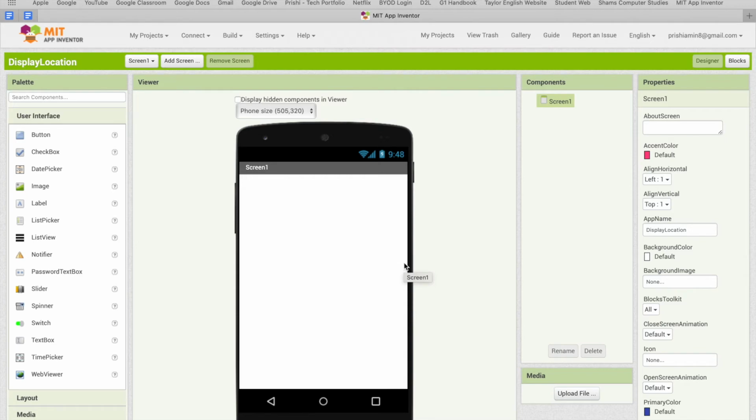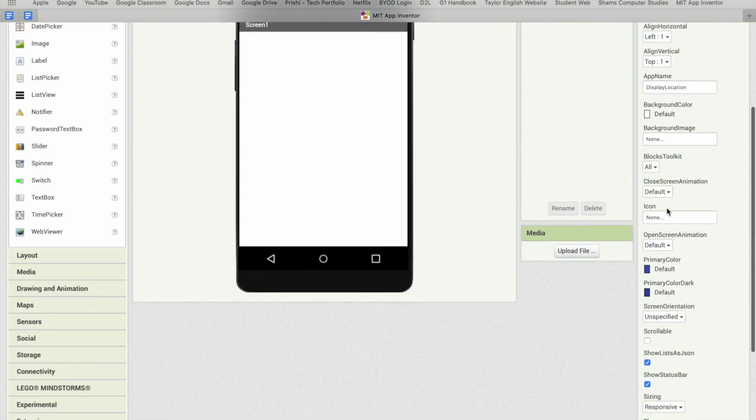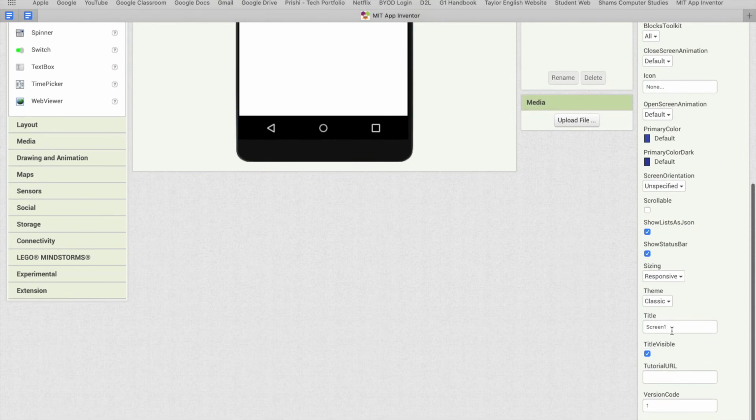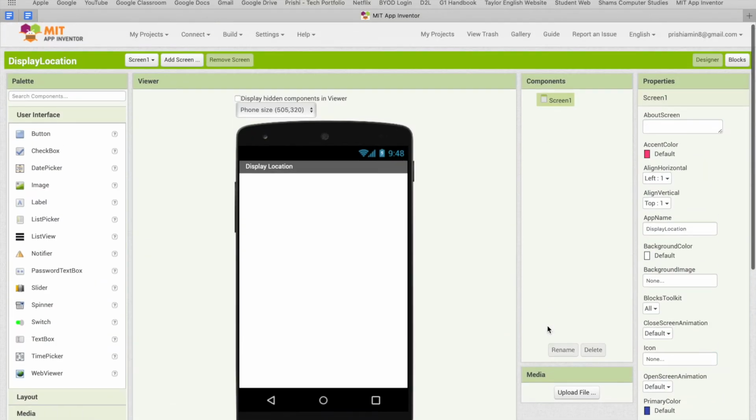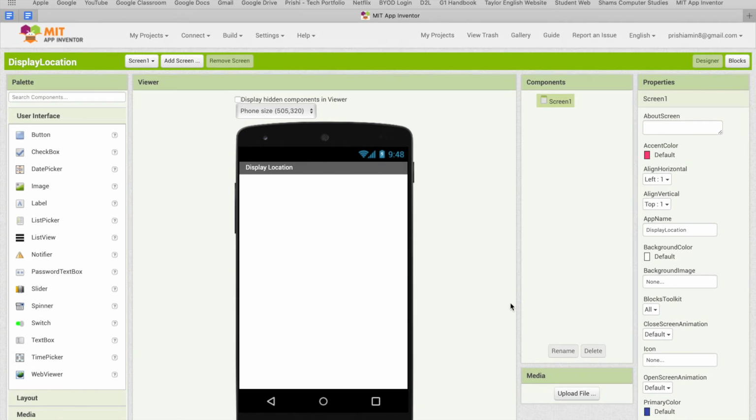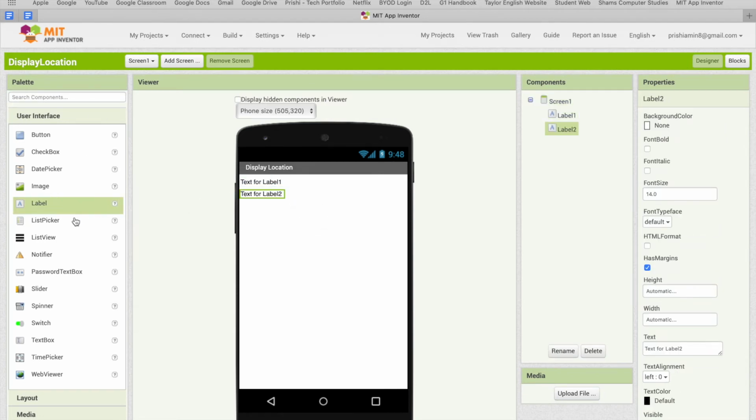So now we can change screen 1 to have the name of the app. Now we need to design the screen. So we need 5 labels to show the latitude, longitude, altitude, accuracy, and address. So to get these labels, we need to go to the user interface palette and we're just going to drag 5 labels.